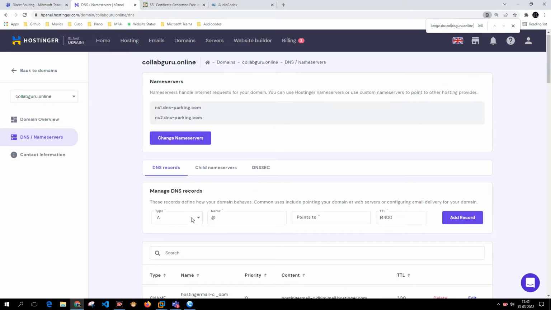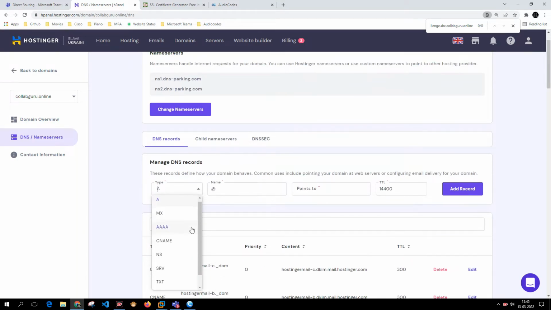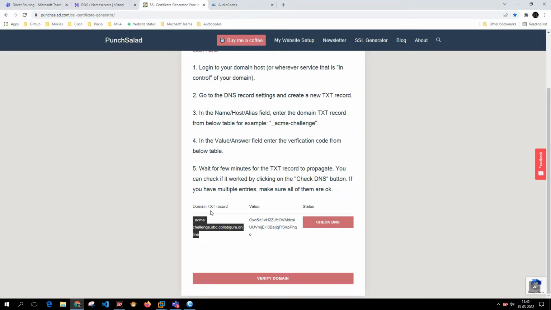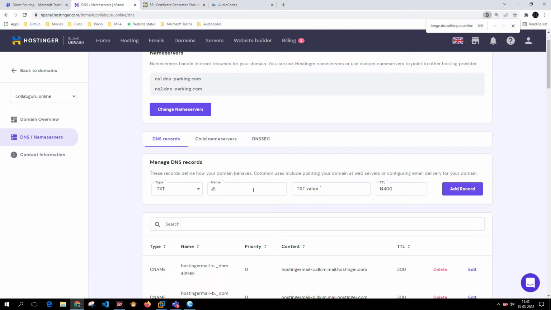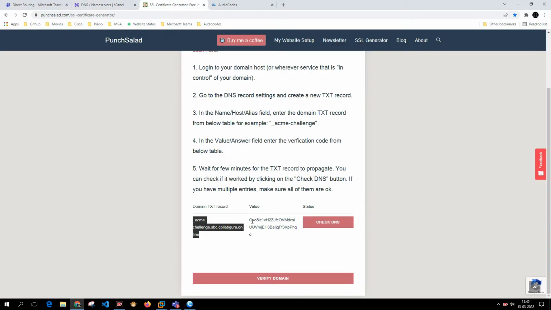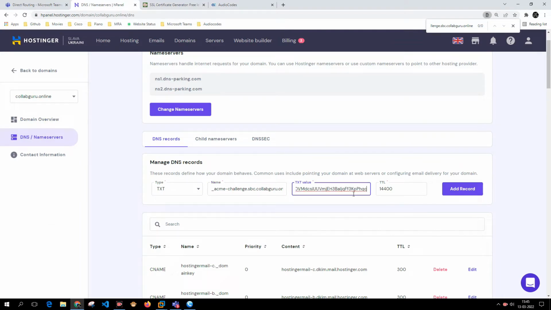So come here in the DNS record, and then you have to select TXT, and then in the domain text record, copy this particular domain text record from here and paste it here. And now you come back here in the value, copy this value from here and paste it here in the text value, and make the TTL 3600. Okay, add this record.